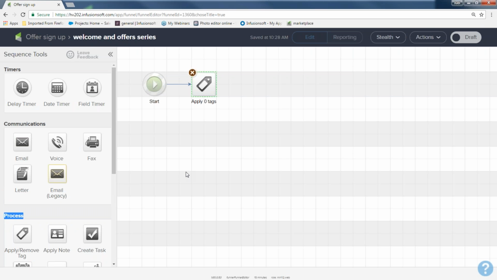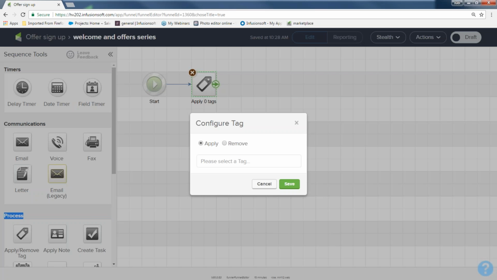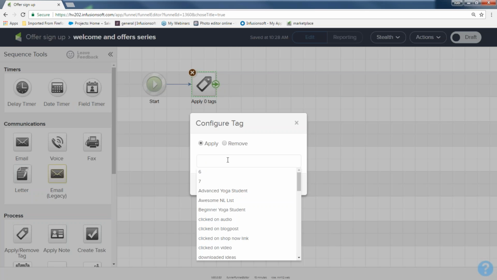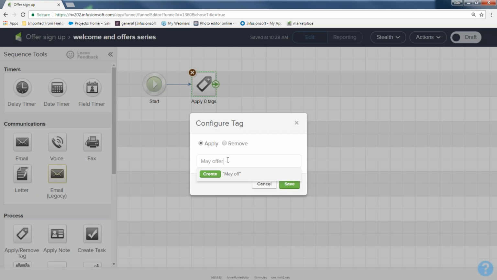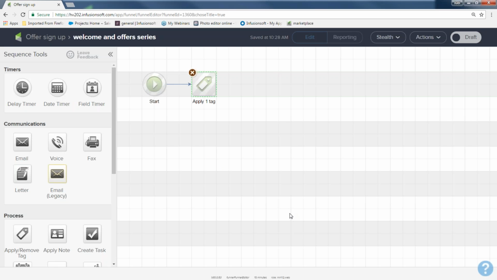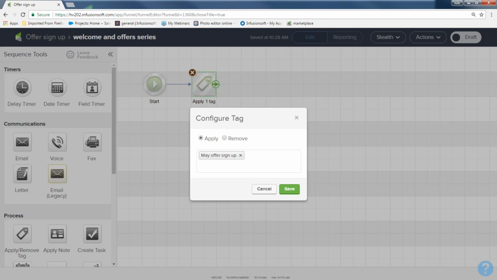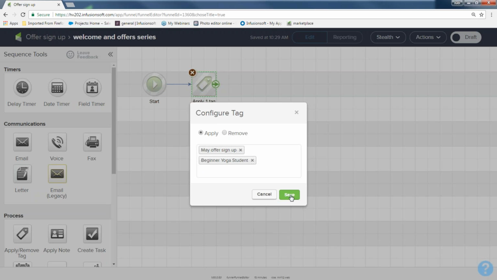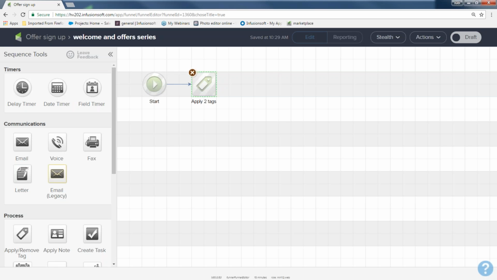The tag is gray, which means it's in default. I'm going to put my cursor in the tag, double-click, and the tag builder opens up. I already have a tag called Offer Signup, but I'm going to call this one May Offer Signup. Create my tag, hit Save, and my tag is now gray-green, which means that it's ready. If you want more than one tag, you can add more than one tag right there. Double-click, and I can add another tag, Beginner. There we go. Now it's applying 2 tags.